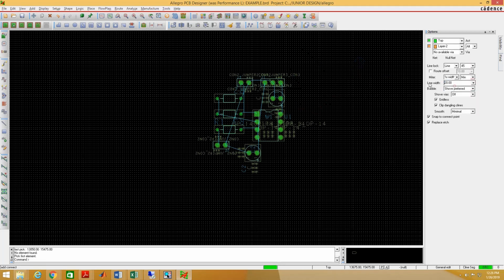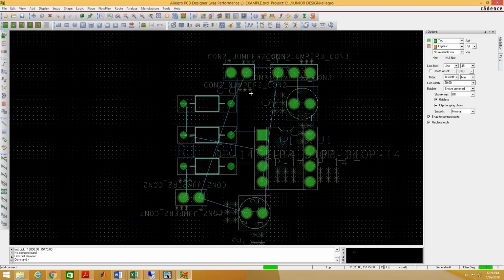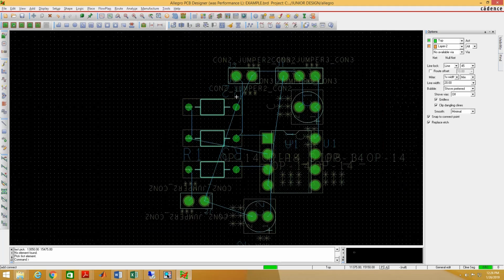By default, this line width should be 20 mils, as we set up our minimum line width to be 20 mils. But if you want to draw any wider traces, you can change the value here. Let's start placing the traces.